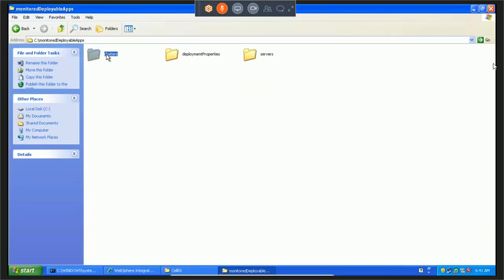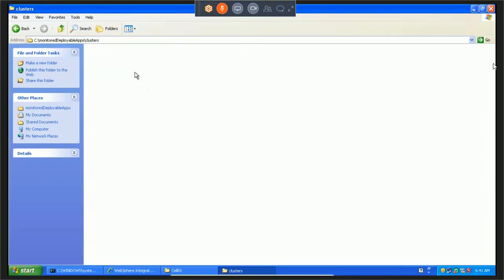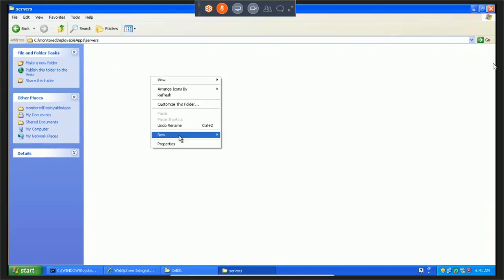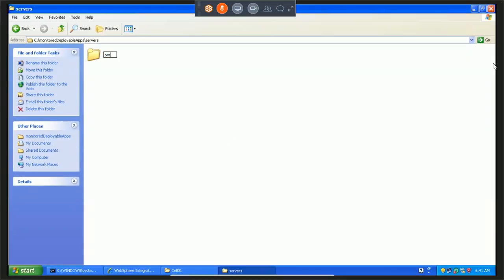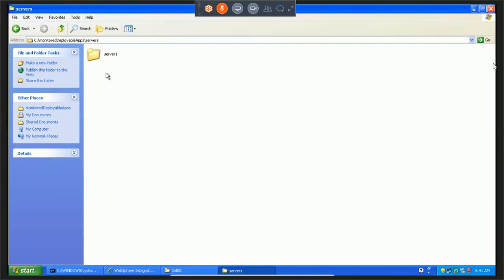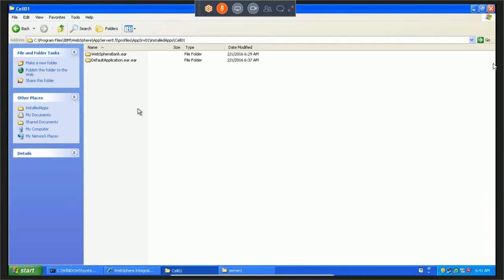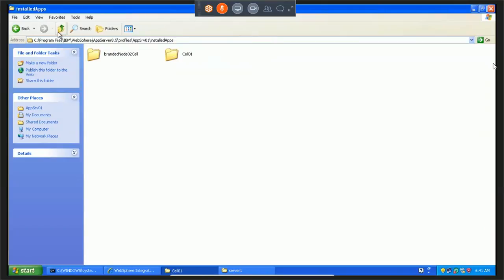So clusters, if you have any cluster, it would show that name here. Deployment properties, if you want to configure any specific properties, you can place those properties here in the form of a file. Servers, right? Here you have to create your server name. I created my server name and I just need to paste my ER file here. That's it. See what I am doing?